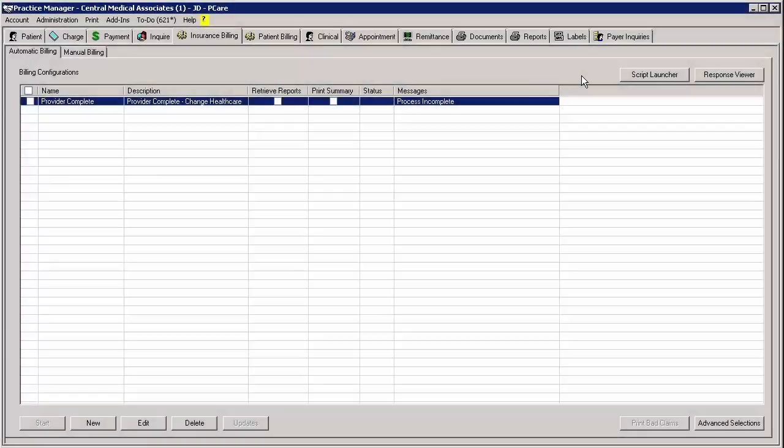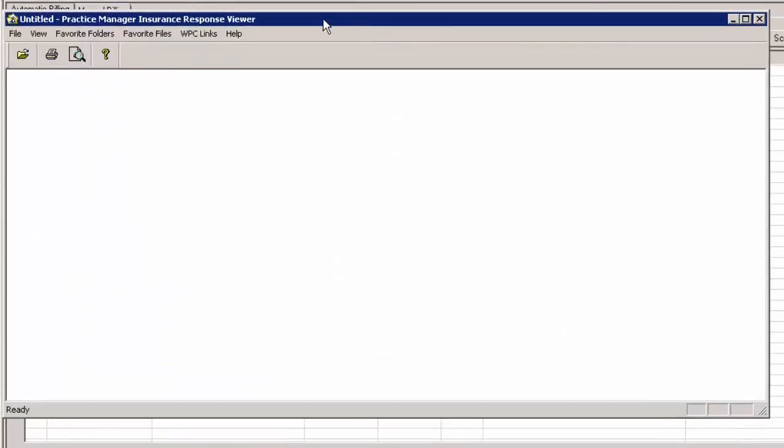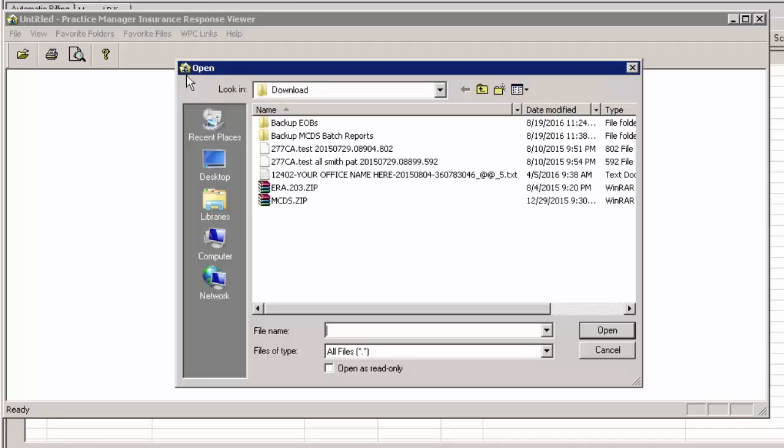After the remittance files have been downloaded, you can access the response viewer to unzip and print the remittance files. To access the response viewer, simply click the response viewer button. Once the response viewer opens, you can click the yellow folder or open button to see what ERAs were downloaded.